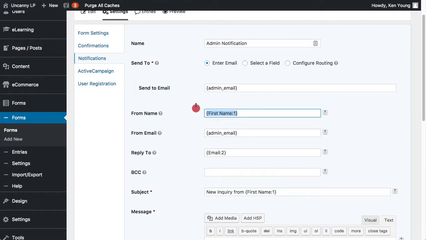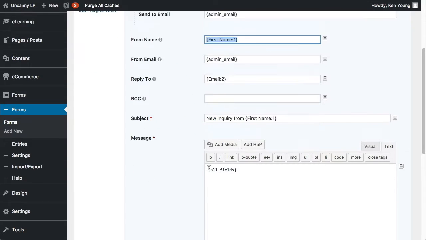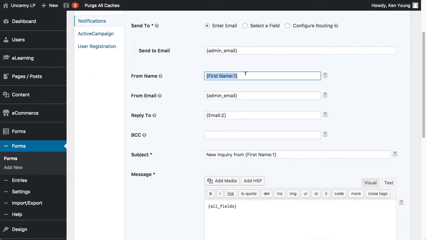You can control who it's from here, so who sent this. Usually what we do is make it so that submissions are from whatever the user's name is that submitted it. The email itself comes from the site, so there's going to be a problem. You shouldn't use the from email as the user's email.